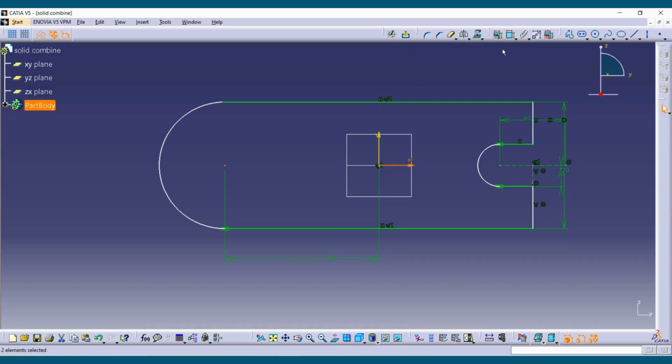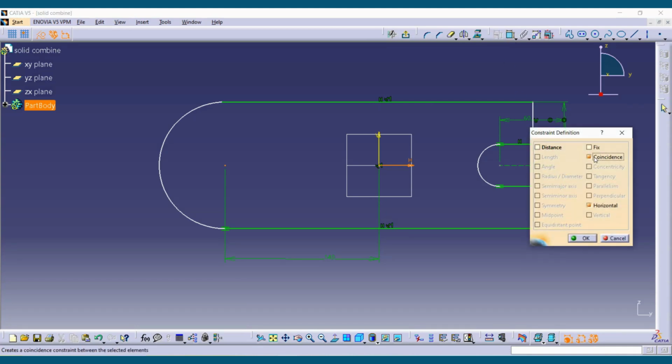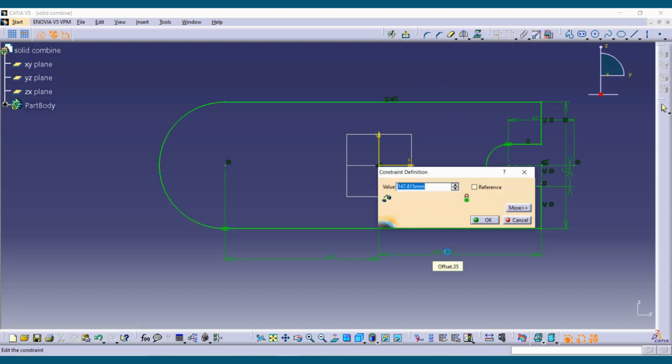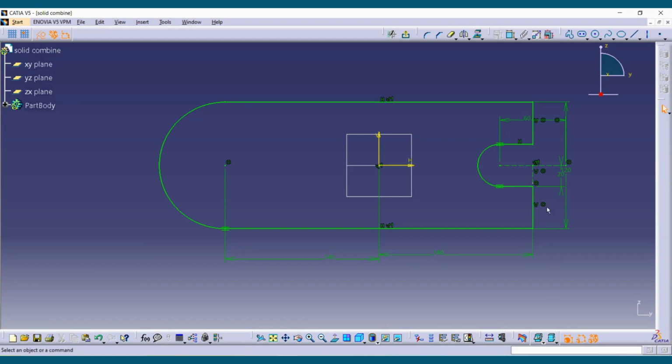As we have made the trim command, some references were deleted. That's why we are going to repeat these relations again. The other side value also, make it 140. Now we have this profile made on the front plane. So I'll say exit sketch.